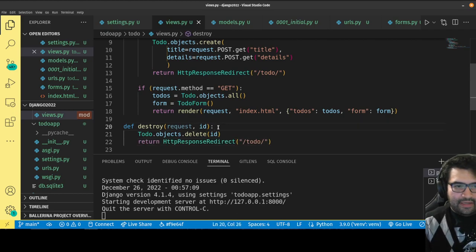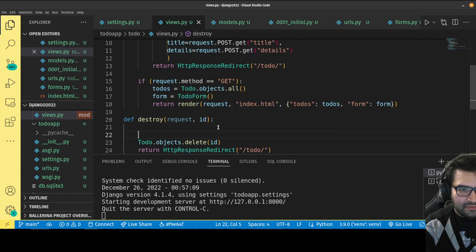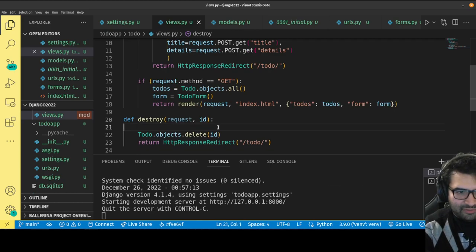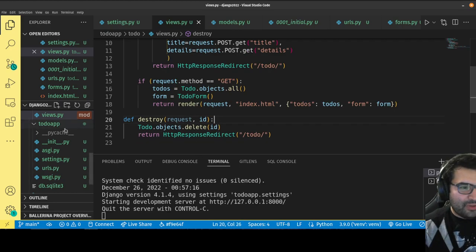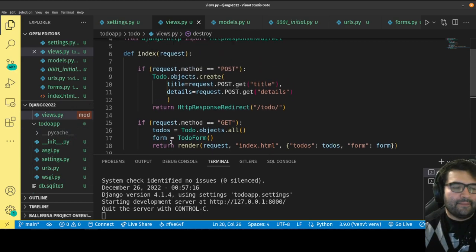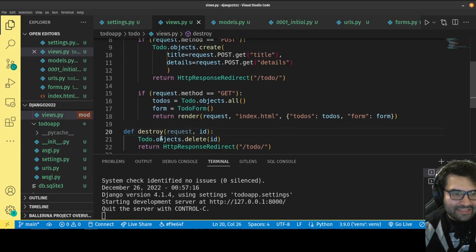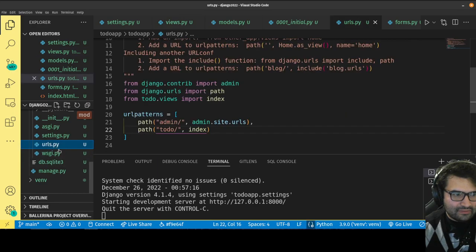Okay, and again, this should be done if, well, it doesn't really matter. It's only going to be used for, I'm only going to have a button that clicks there. Okay, but we just need to connect this view now to a URL.